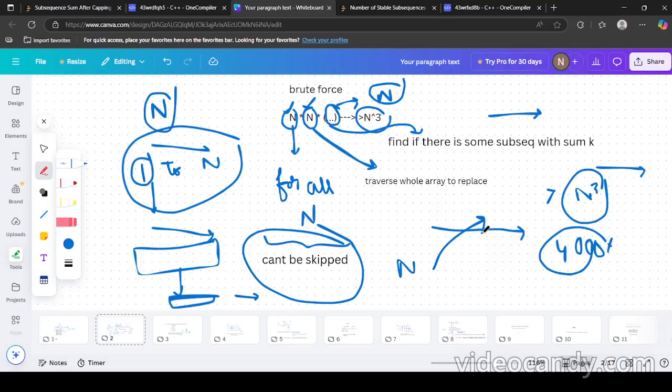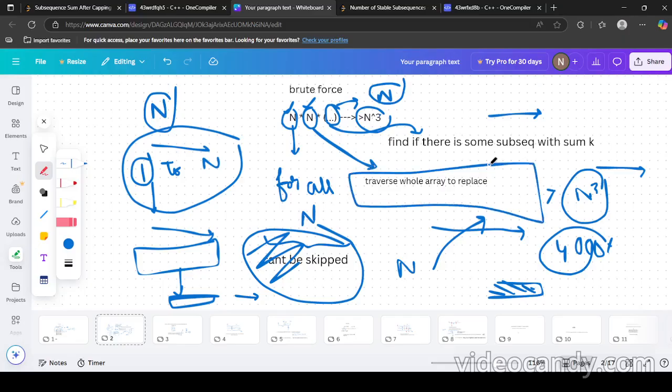So we cannot skip this. We have to find for all the values from 1 to n. So it can't be skipped. And coming to the second one, what is the second one? The second one is traversing the whole array to replace the value with the new value. So this is the second n. So can this be optimized?